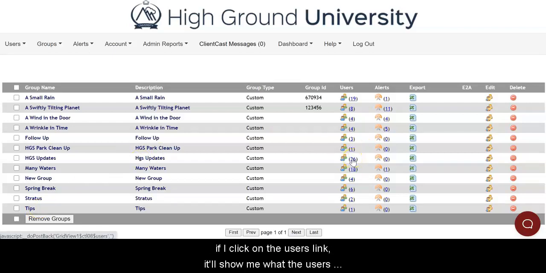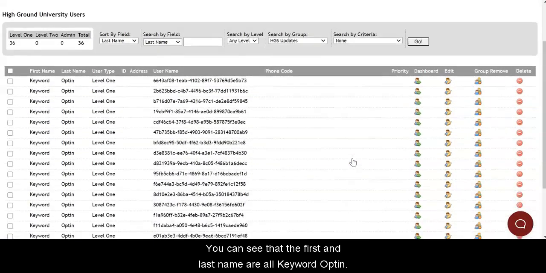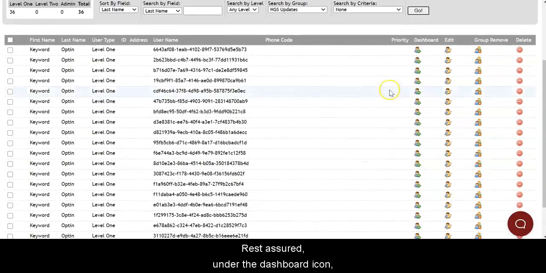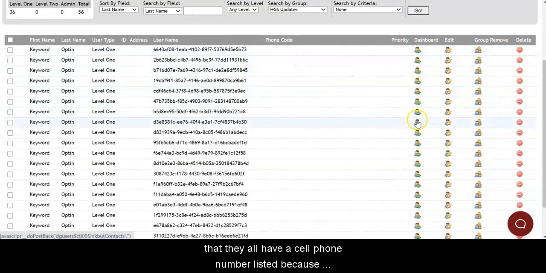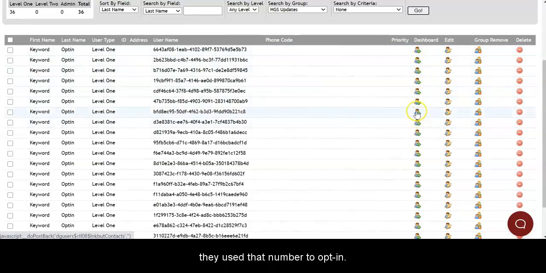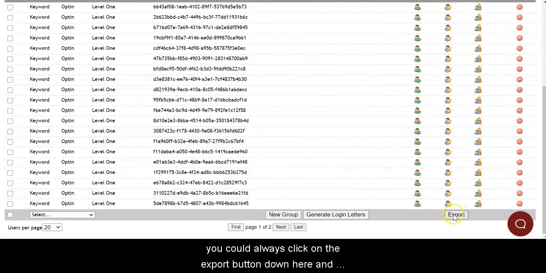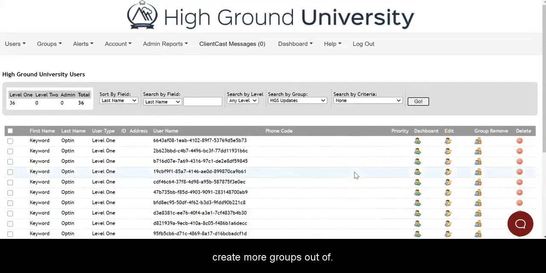If I click on the users link, it'll show me what the users look like in this group. And you can see that the first and last name are all keyword opt-in. Rest assured, under the dashboard icon, they all have a cell phone number listed because they used that number to opt in. If you'd like to store this data for future use, you can always click on the export button down here, and it'll export your users into a CSV file that you can store or create more groups out of. Now let's take a quick look at how things look on our end.